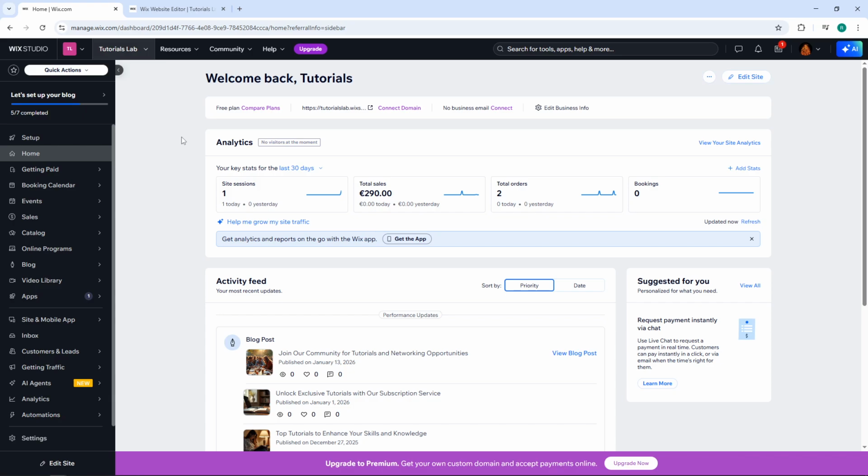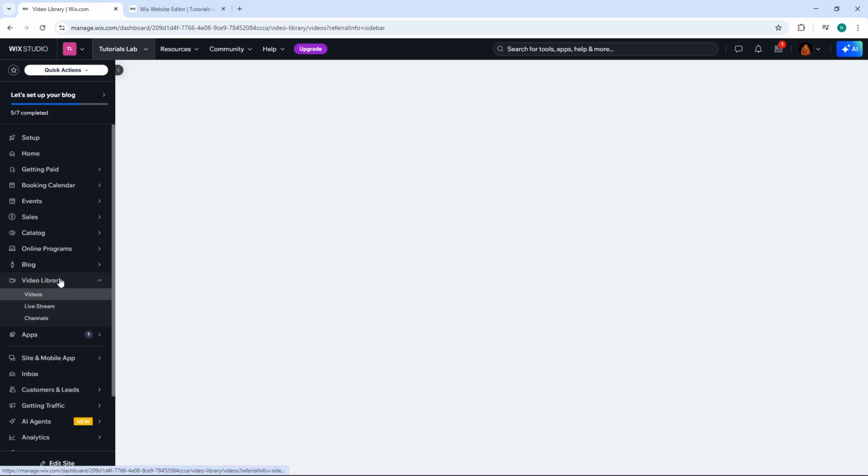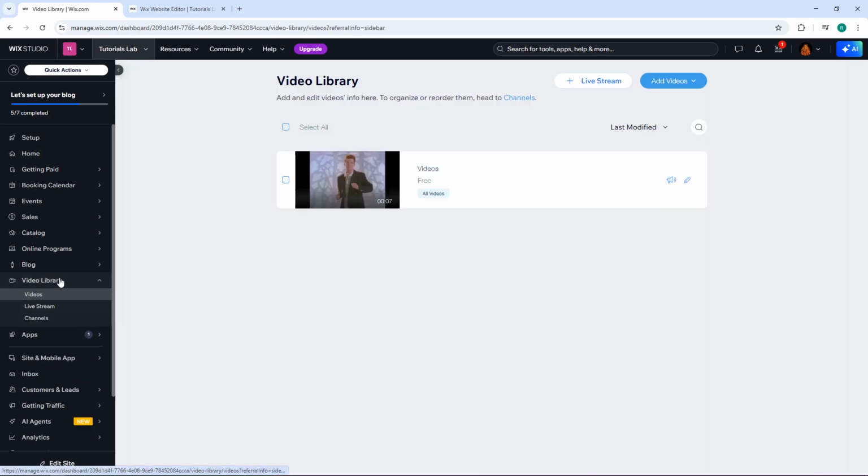First, you'll need to go to the Wix website and log in to your Wix account. Once you're logged in and viewing your Wix dashboard, look over to the left navigation menu where you'll find various management options. Click on Video Library. This is where all your video content lives, including both recorded videos and live stream events. From the options that appear in the Video Library section, select Live Stream.